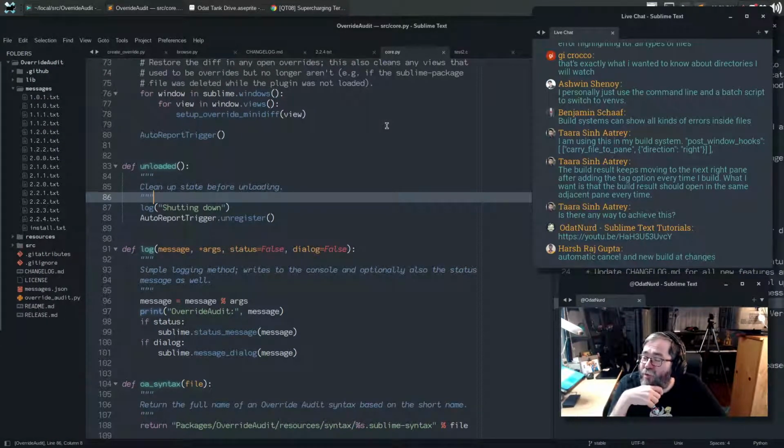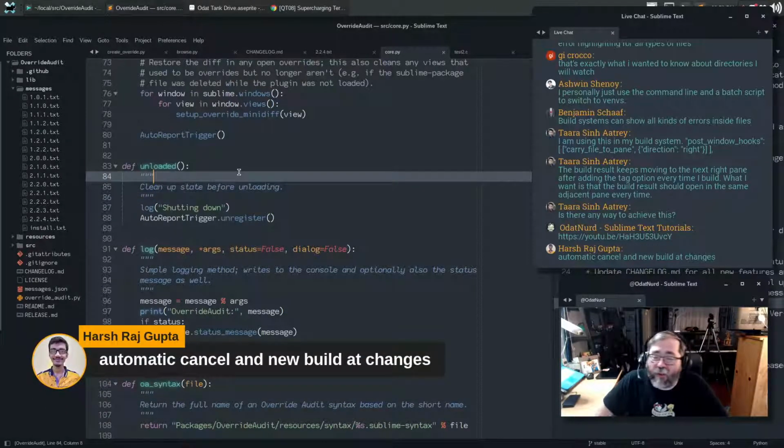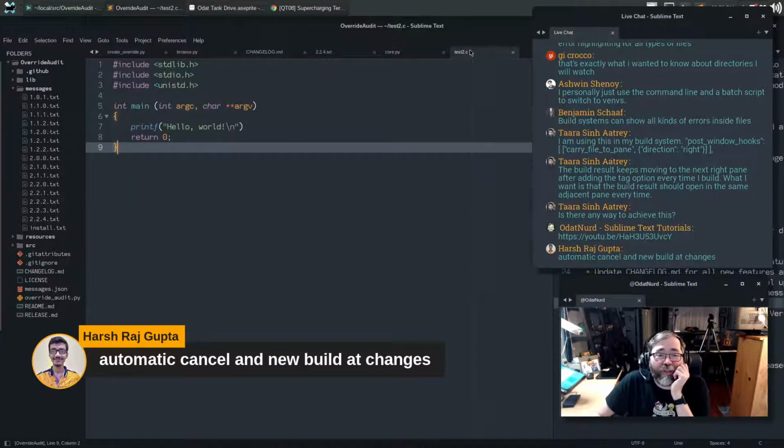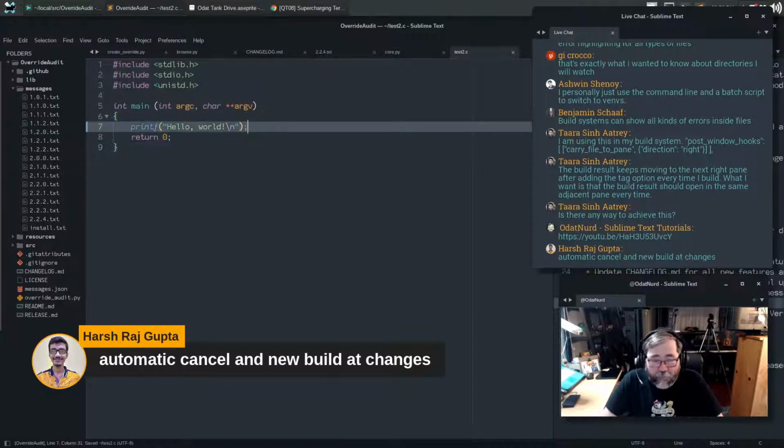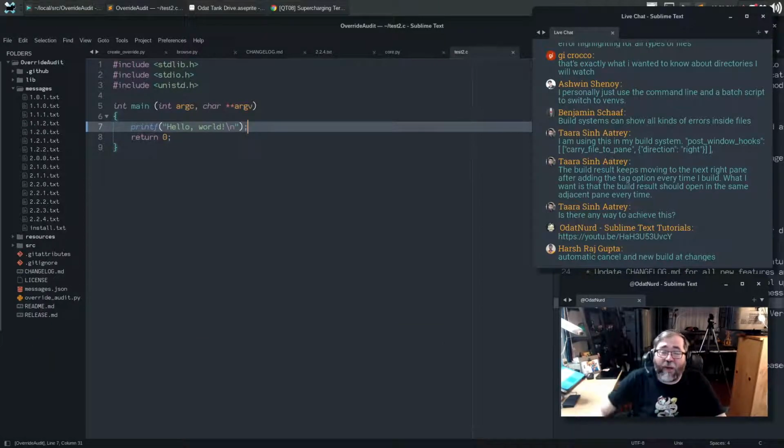Automatic cancel and new build at changes. If you're using Sublime Text 4, any build that's currently running will be automatically canceled before the next build starts. So in that particular case, you should be good to go straight out of the box. There's a specific key you have to put in your build system to tell Sublime to not stop the currently running build before it goes onward. If you're using Sublime Text 3, that functionality isn't there, and you need to remember to cancel your build or use a little bit of a plugin to solve that particular problem.